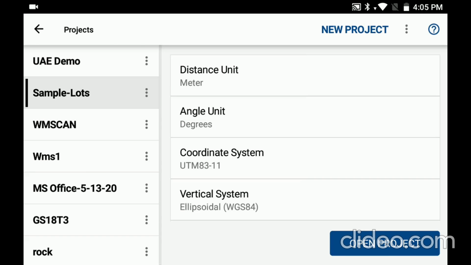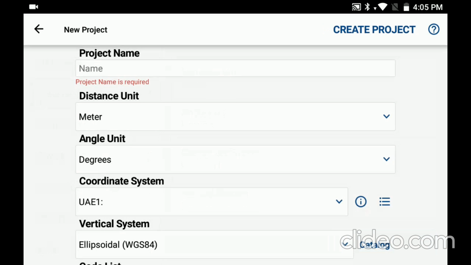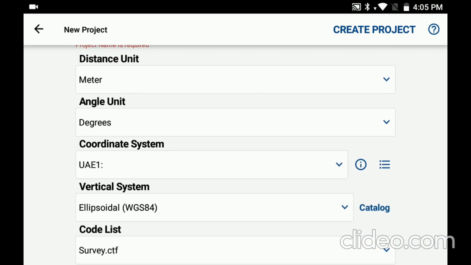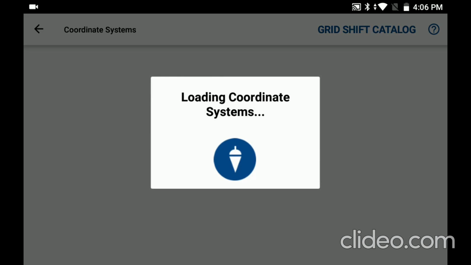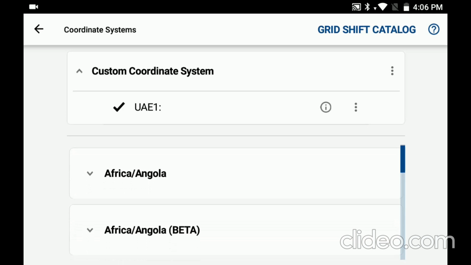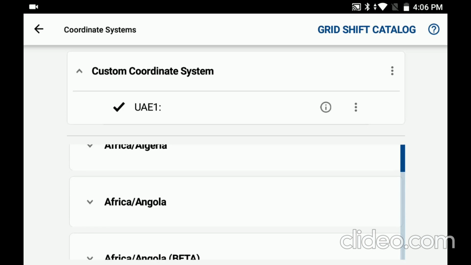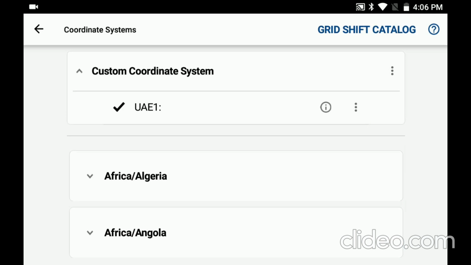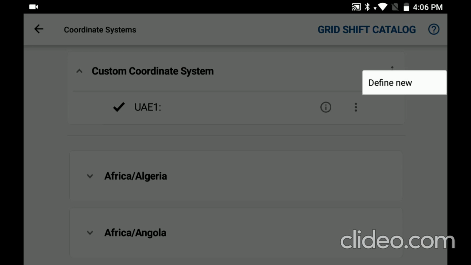So you do that when you set up a new project. I'm just going to tap the new project button here. You can put in a project name, set up your units, and when you get to your coordinate system, select the more options, little hamburger on the right, and load your coordinate system options. So we still provide all the predefined coordinate systems you can select, but if you need to define a custom coordinate system now, go ahead and tap the custom coordinate system option buttons and then select Define New.